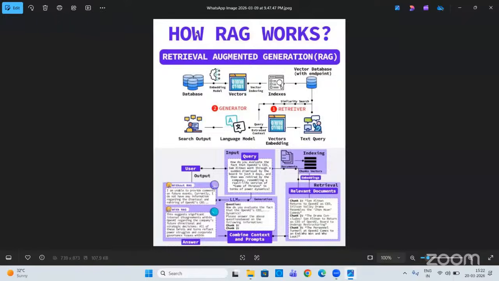So this image shows how RAG works, retrieval augmented generation, RAG. You have a database, then you have embeddings, vectors, then you have vector indexing, indexes, vector database with endpoints. So you have text query, vector embeddings, language models, and search output. So without RAG and with RAG, you can see the difference here for your query.